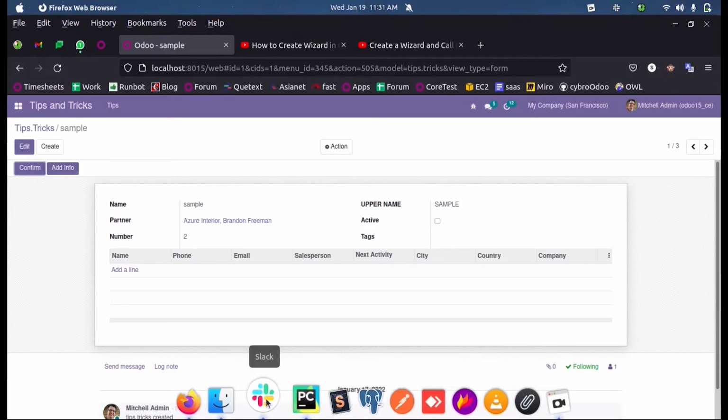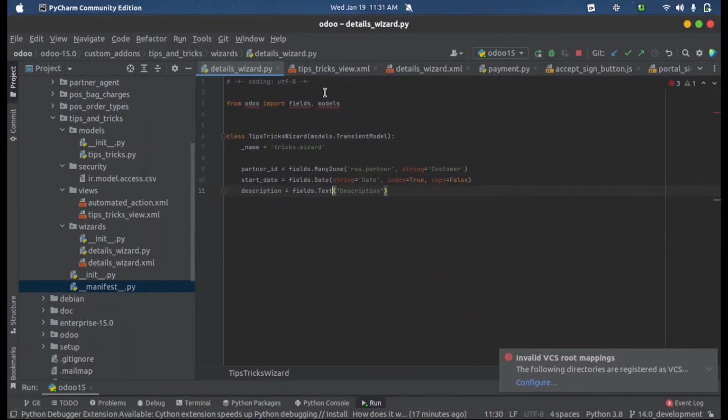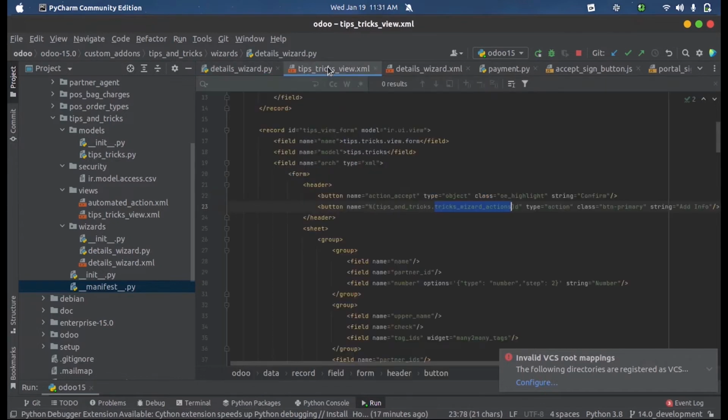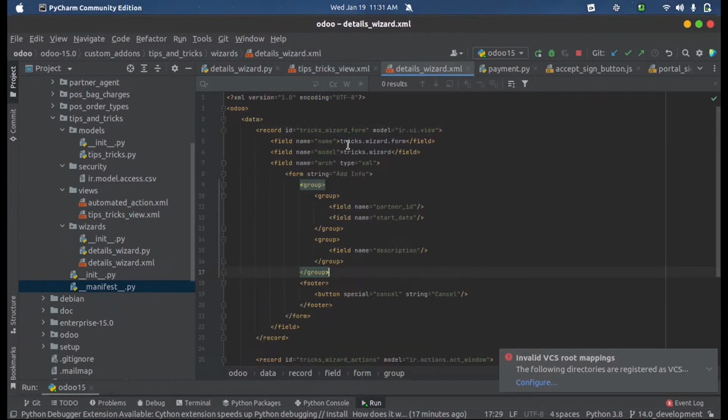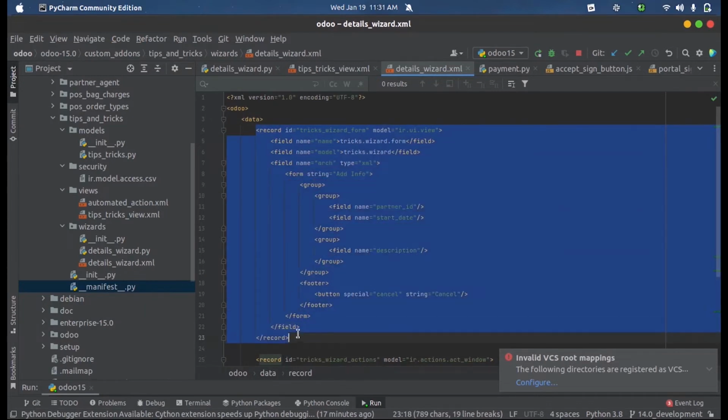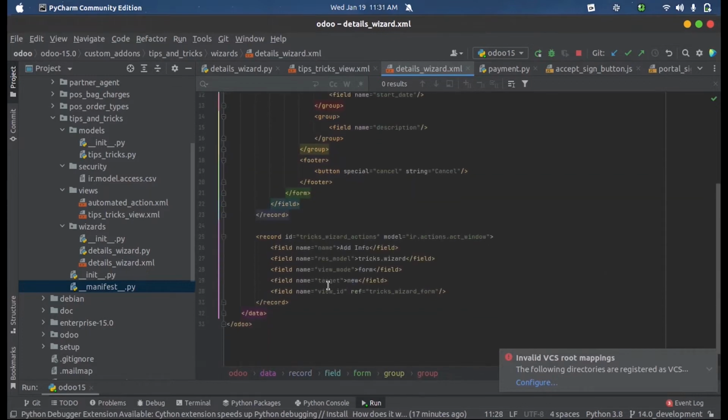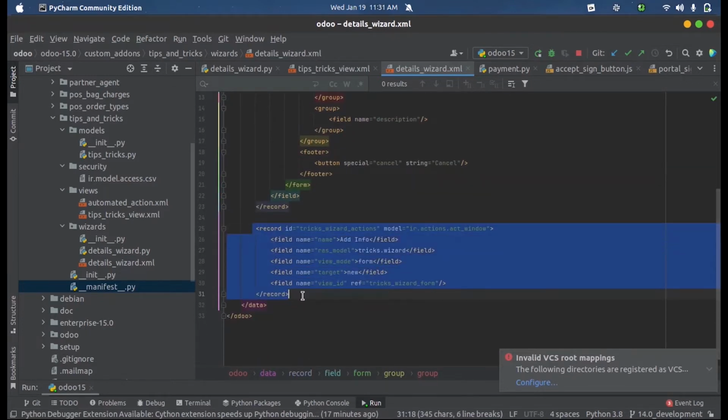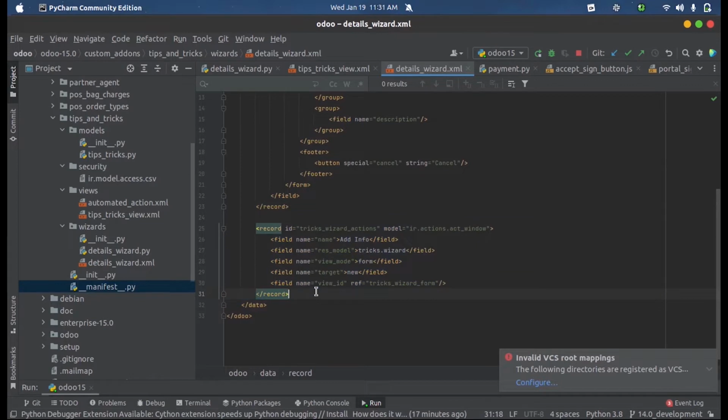So now inside the custom model, I have defined the button here in the form view of that tips and tricks model, my default model, and here I have defined a new XML file inside which I have defined the UI for the form view for the wizard, defining the fields, and then I have defined an action here for calling the wizard.